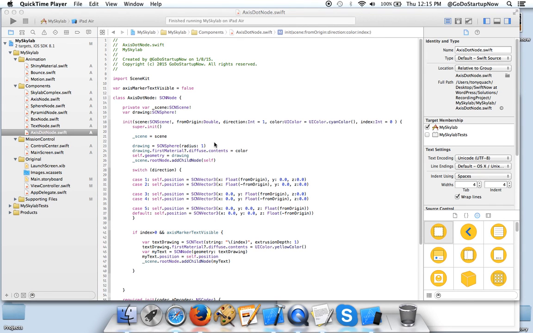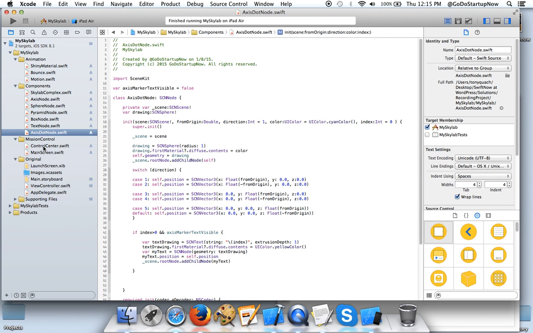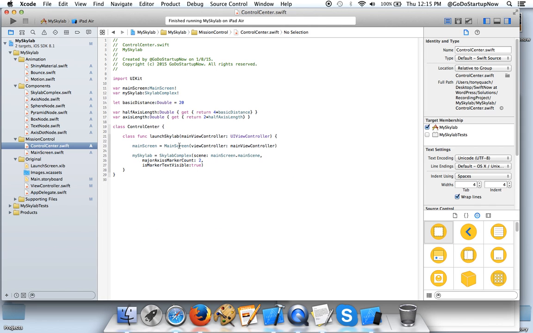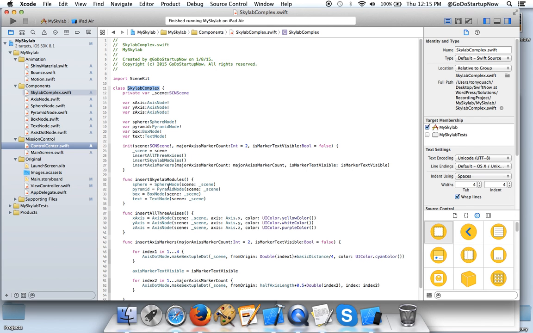I'm going to explain how this works, starting from the control center. This is where the Skylab complex is instantiated. When it does, it's going to create the axis, add the modules, and now it inserts the axis markers. The default is two major markers and no text.